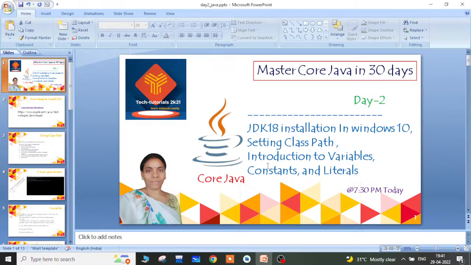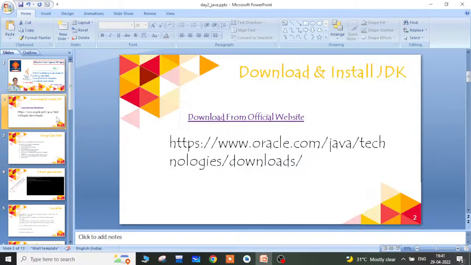So we'll start with the installation process of the latest version of JDK, and I find that the latest version of JDK is 18. You can install any version of JDK, but I'm trying to install the latest version here, that is JDK-18. Before you install, we need to download JDK-18. Then we start installation. So I'll give you the process of how you are going to download and install.